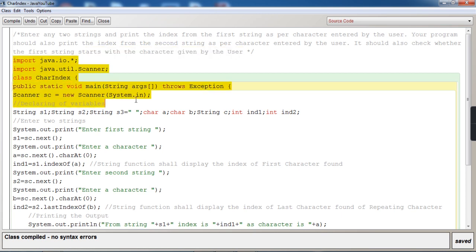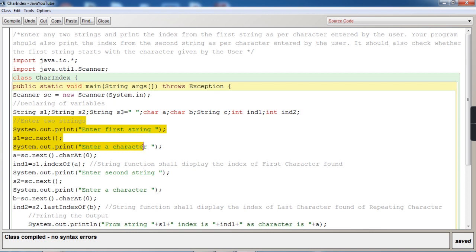So common lines and the declaring variables have to be there, and you have to enter the strings over here. It is asking us to enter the first string S1, using sc.next. In S1 you can enter madam, you can write it in the side of the copy to check, and for the character you enter M. IND 1 is going to check the index of the character M you have entered, and it will display the index of the character M you have entered.